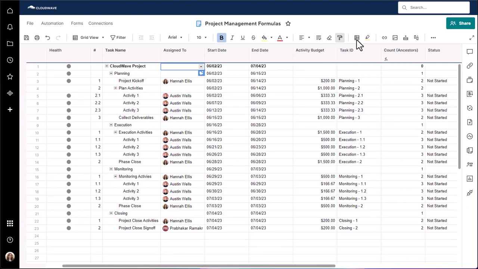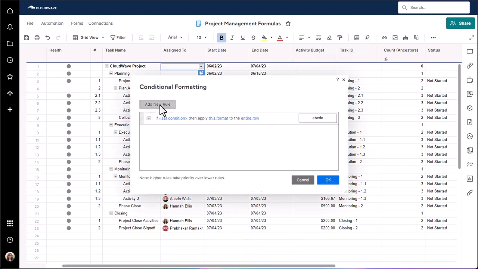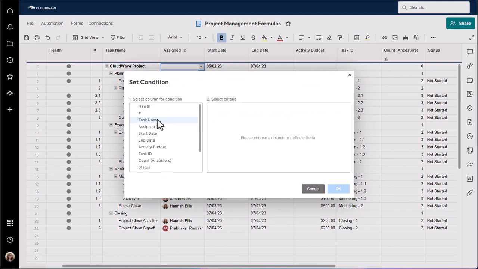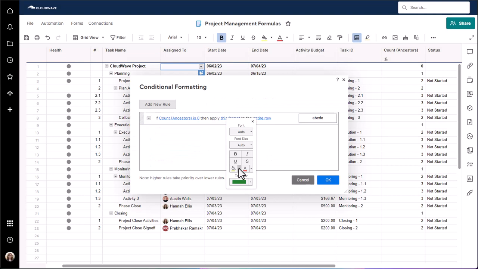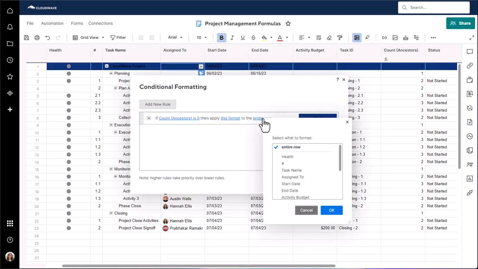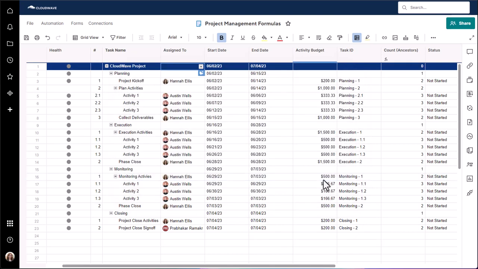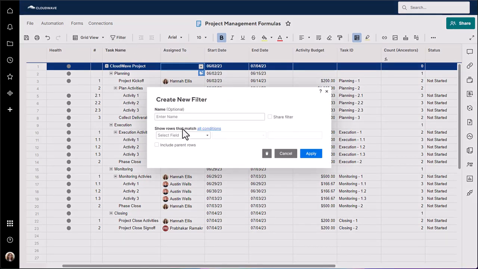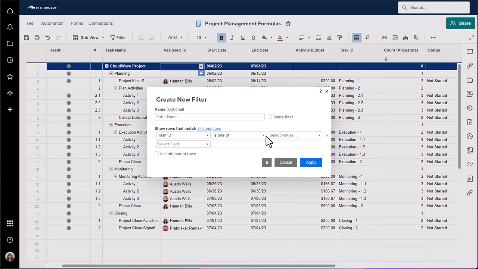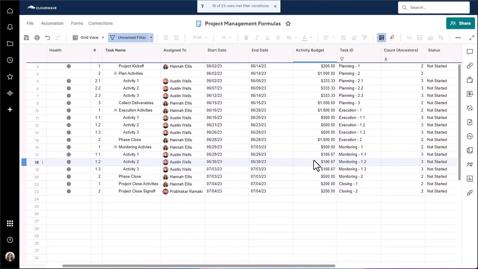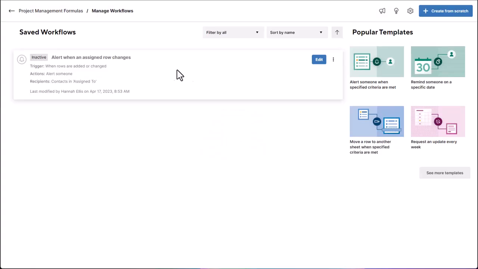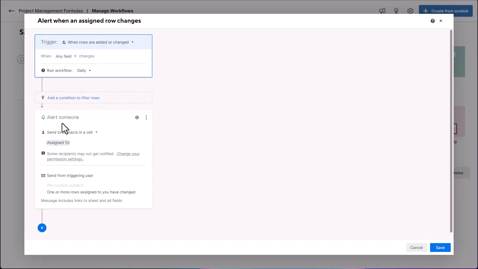Let's look at some other ways we can use the values from the formulas to enhance the Smartsheet experience. First, you can set conditional formatting to parent rows automatically based on the value the Count Ancestors formula returned. You can filter down to just the rows that have a task ID. And you can make sure alerts are only sent for task-level rows.